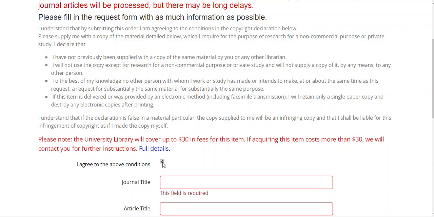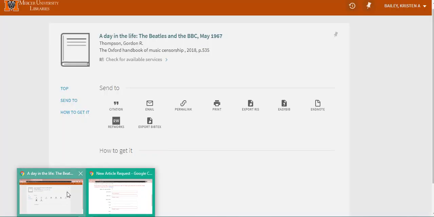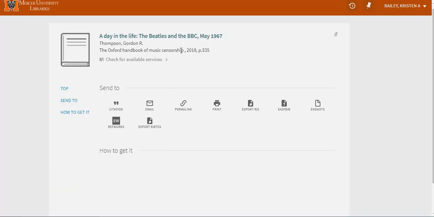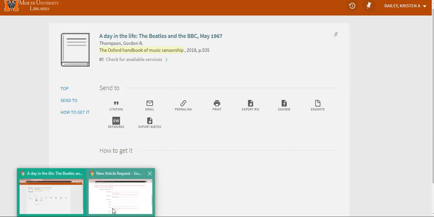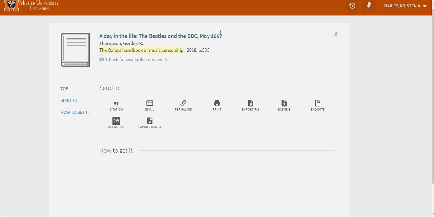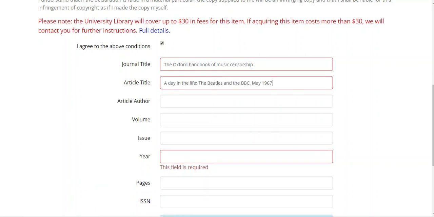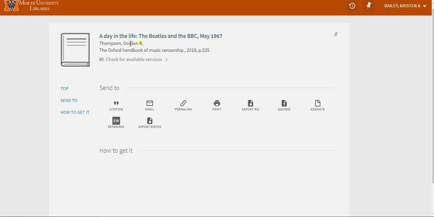You will then need to transfer the information for the chapter into these fields. So first things first, you'll put the book title, which is the Oxford Handbook of Music Censorship, into the journal title field. You can then place the title of your particular book chapter in the article title field. And then you can put the author of this resource in the article author field.